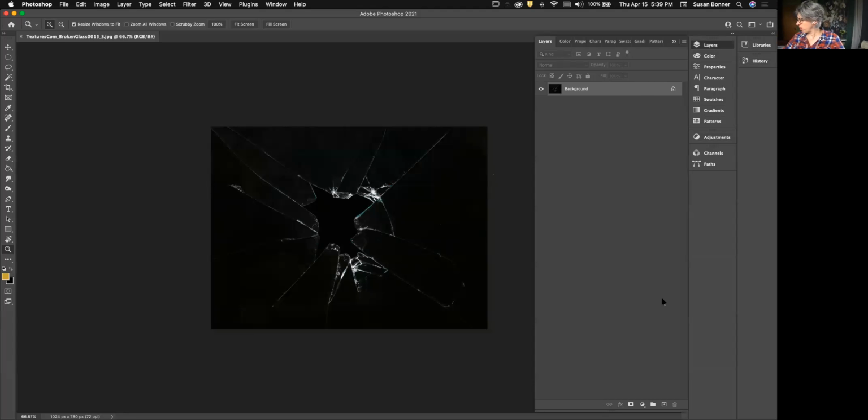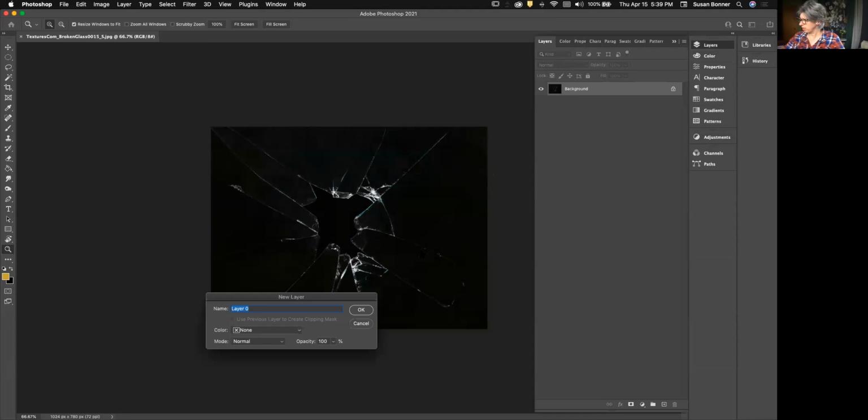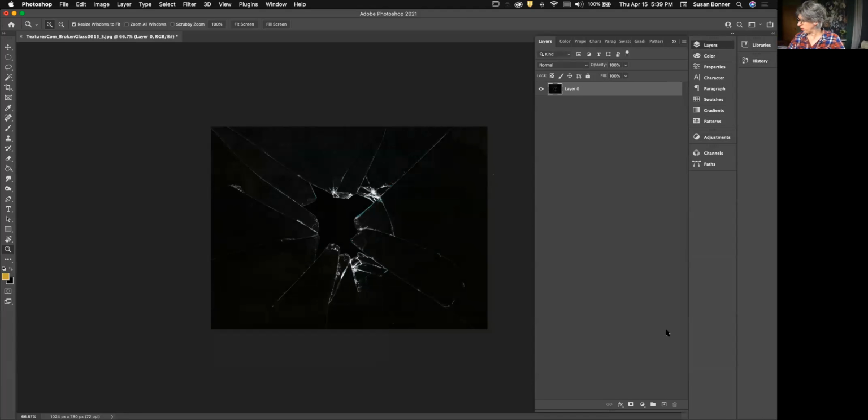So we've got this background layer. I always like to duplicate this. So if I double click, it will turn it into layer 0. And then I can hold down Option. I'm on a Mac. Otherwise, it would be Alt. And then drag it up and make a new layer. Turn off the first layer. Go to my second layer, the copy, because I want to make sure I have a photo of it still.